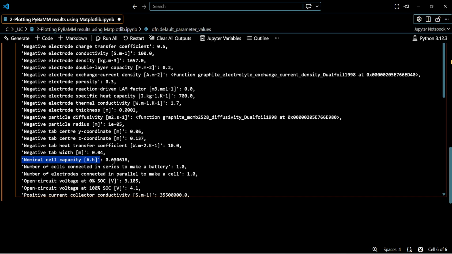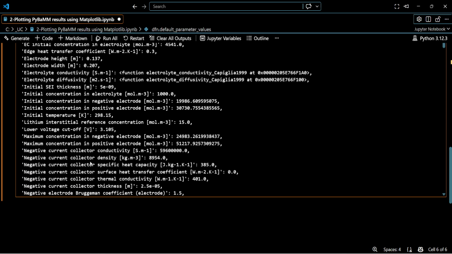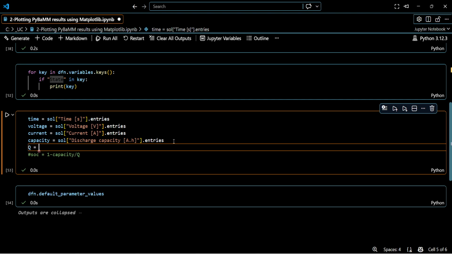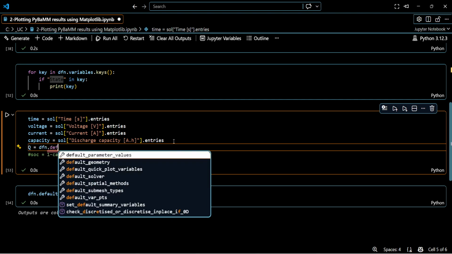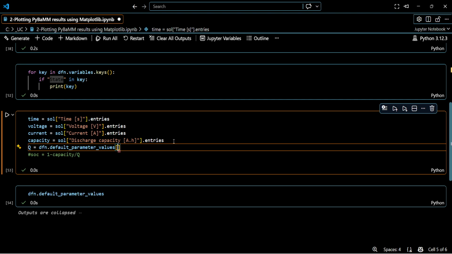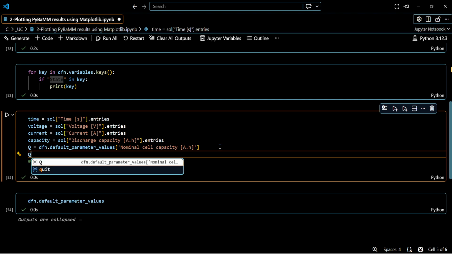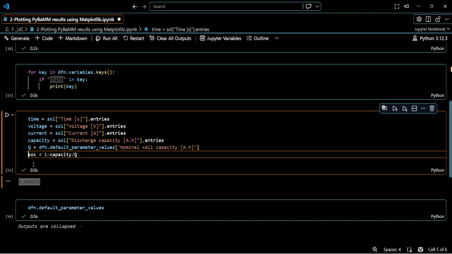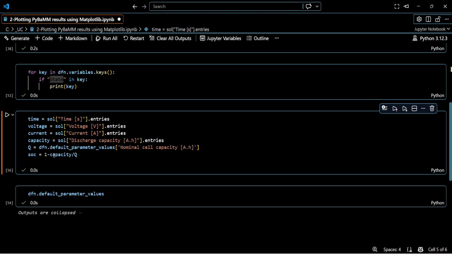Now its value is 0.68. We can copy this directly, but to keep it generic in case later we, let's say, change the parameter set, it's always a good practice to use the dictionary variable name instead of the value. So we can just go back and define Q now. So Q is equal to dfn dot default parameter value and then nominal capacity. So we can now print Q as well. It's 0.68. It's rightly extracting it, and finally we can do SOC equals 1 minus capacity by Q.